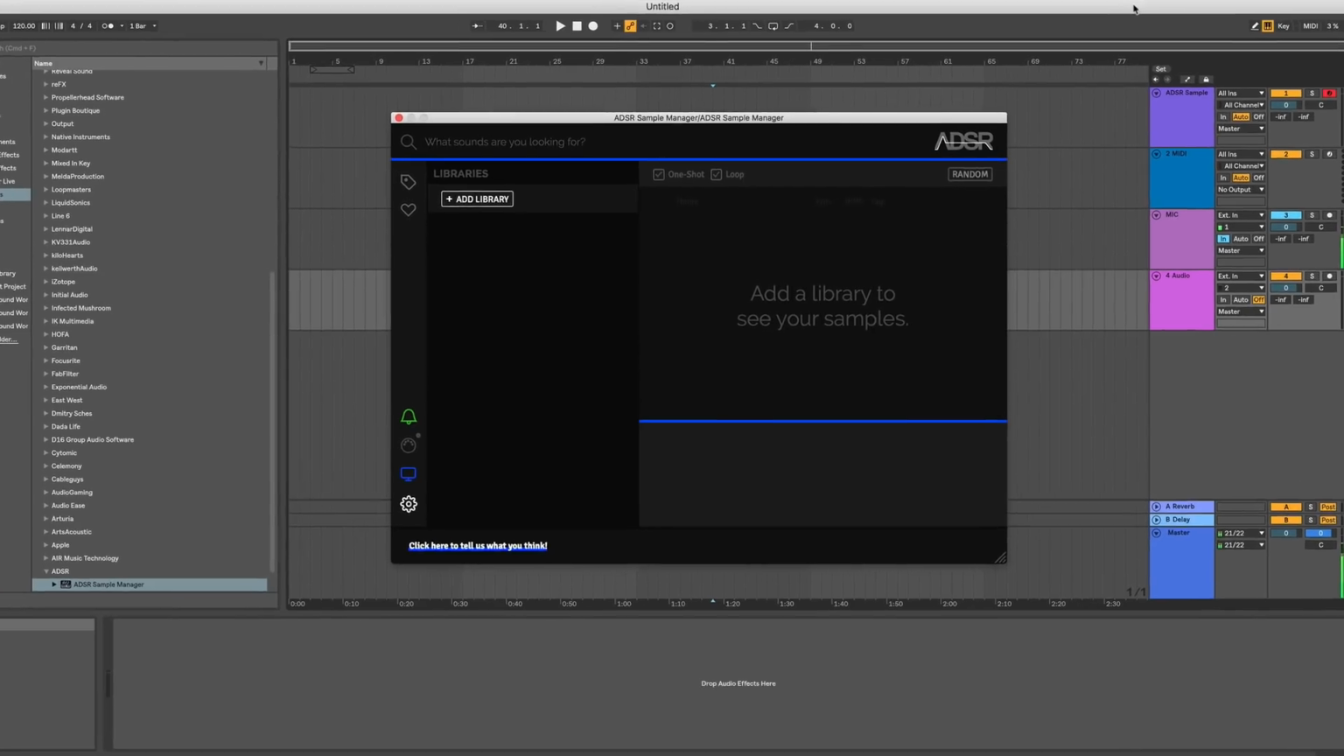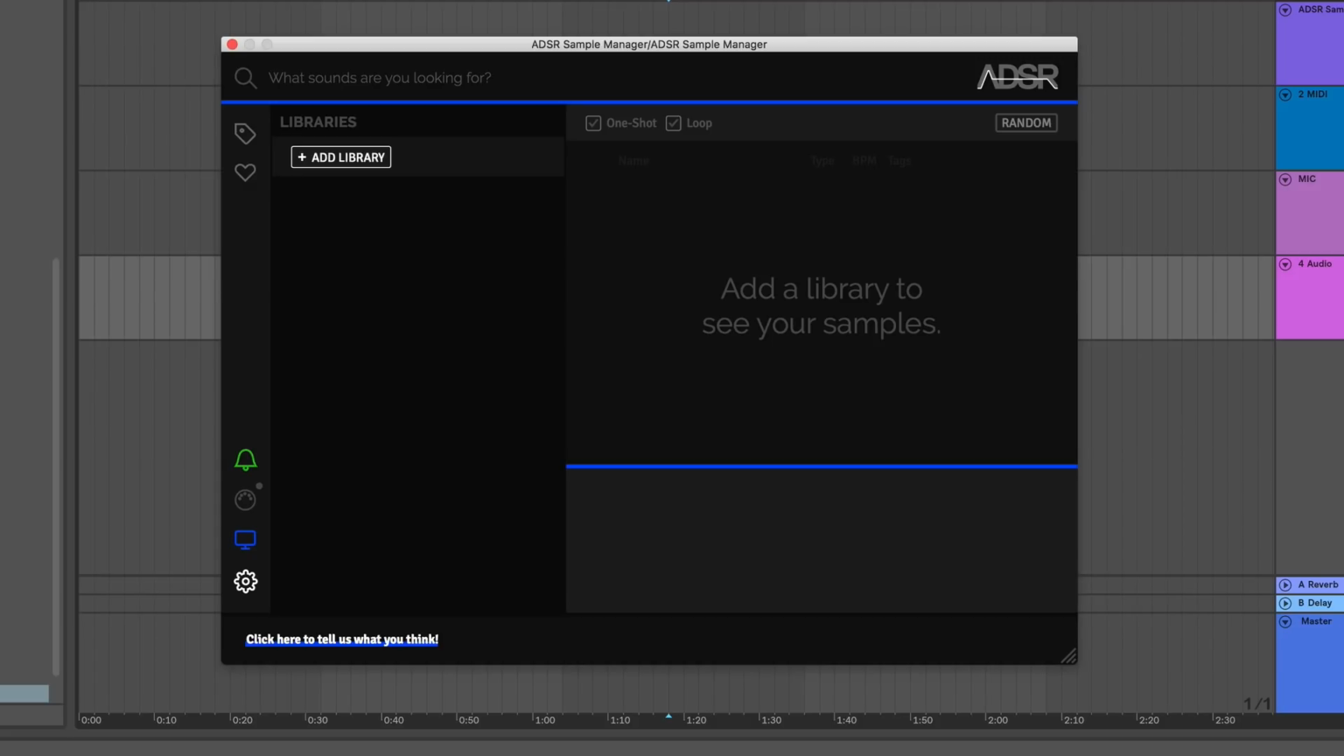So the first thing you want to do is add a library. Now, a library can be anything. It can be your own personal curated sample of your favorite 5 kicks. It can be a new sound set or sample pack that you've purchased. It can be your entire Splice library. It doesn't matter. So let's click Add Library.